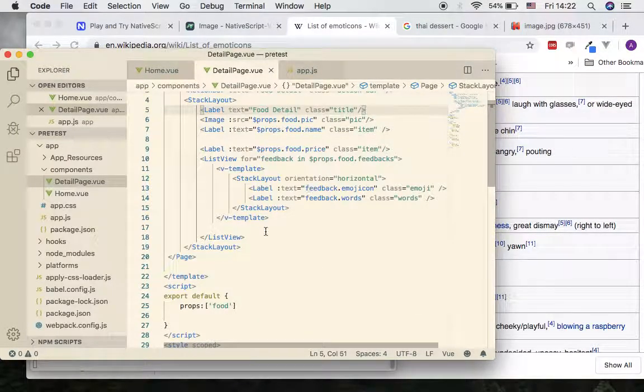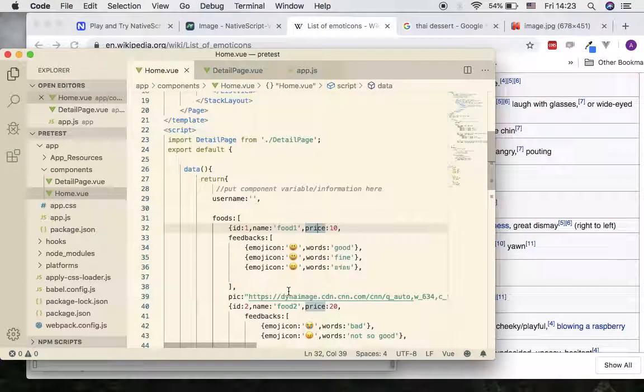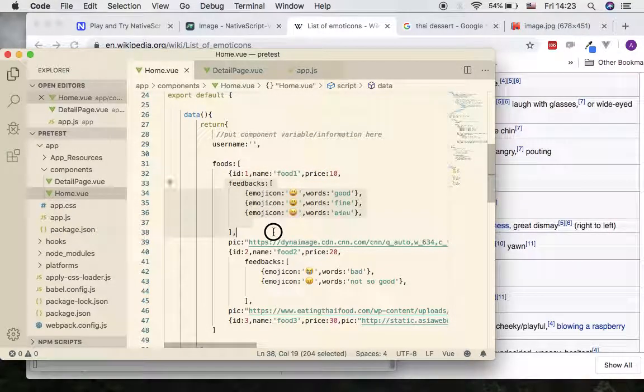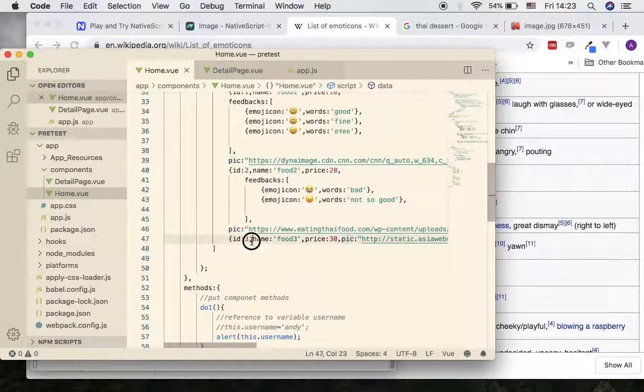Okay, now while we are waiting for that instance to come back on, remember that we added the feedback objects into this object. This inside object is basically a collection that holds several objects with information of emoji and words. We did this for two of these. We didn't do it for the third one. The reason is that I want you to see what happens to that view if there is no information. So let's look at this.